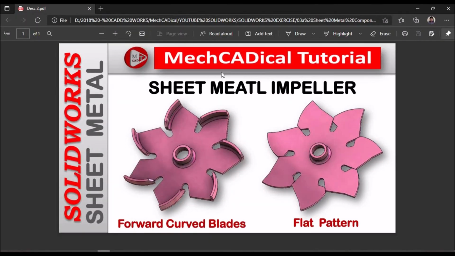That's how we have to create a sheet metal impeller. Thank you very much.